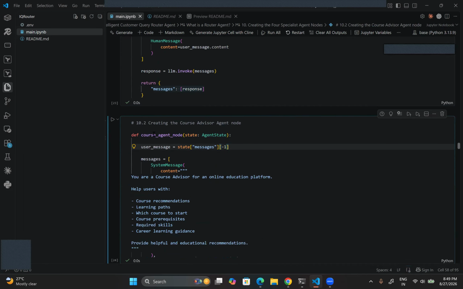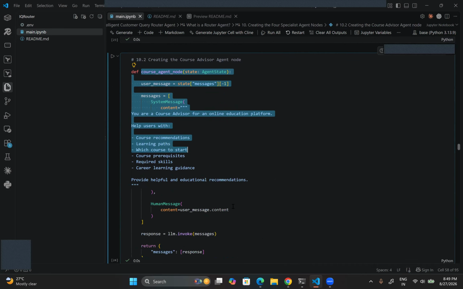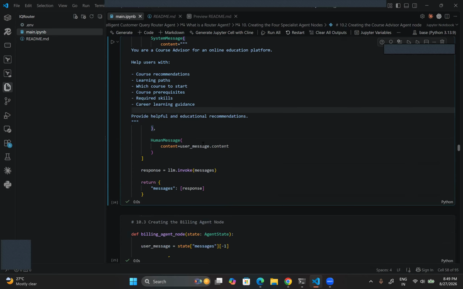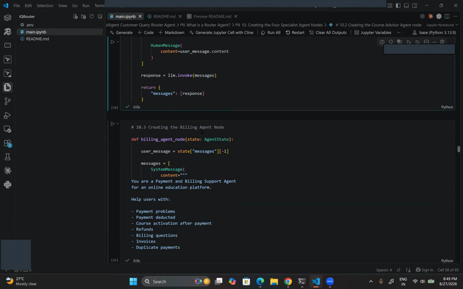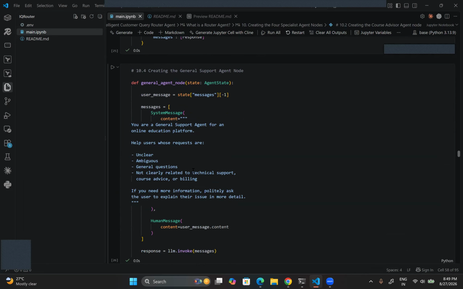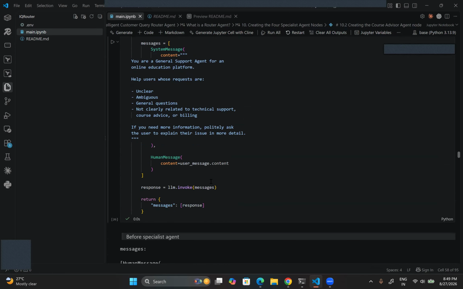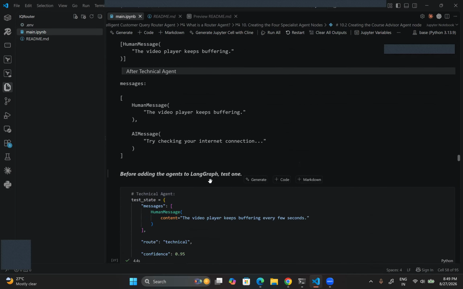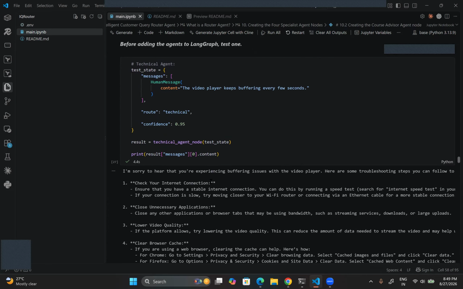Same goes for the course agent node, in the same way, but with different system prompts. This is the course agent node system prompt: course recommendation, learning path, where to start, course prerequisites. Then the billing agent node. Then the general support agent: unclear, ambiguous, general questions not clearly related to technical support or course advice. So almost the same, but with different prompts.